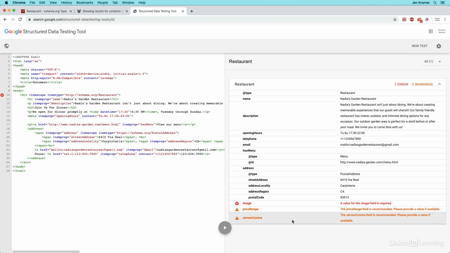If you look at that restaurant schema again on schema.org, you won't find any fields that are marked as absolutely required or absolutely not required.